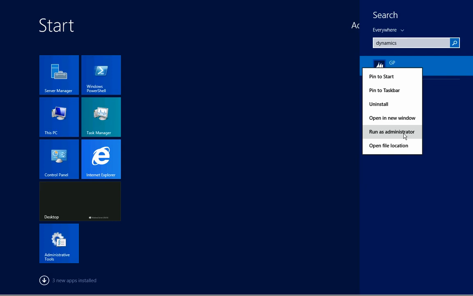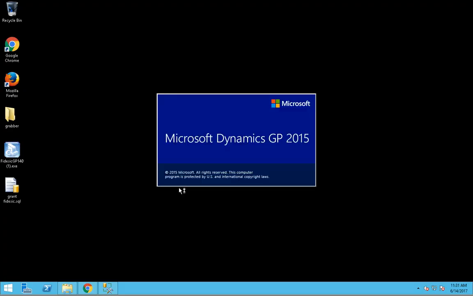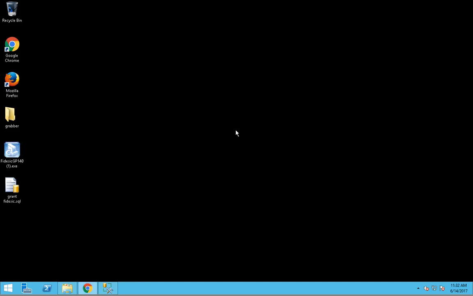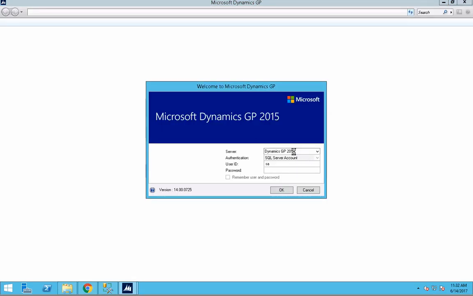Again, when you're opening GP, make sure to run it as administrator just to assure that we can create the tables that we need. Once you're logged in, it will ask you to include new files, which you want to do. And it'll say you need to log in as SA, which is the truth. So we'll wait, and then we'll need to log into GP as our SA account. And we will need to do that on behalf of every company database that you guys have set up.